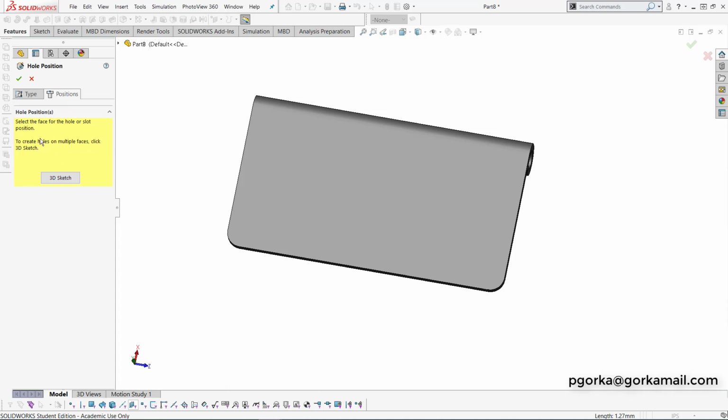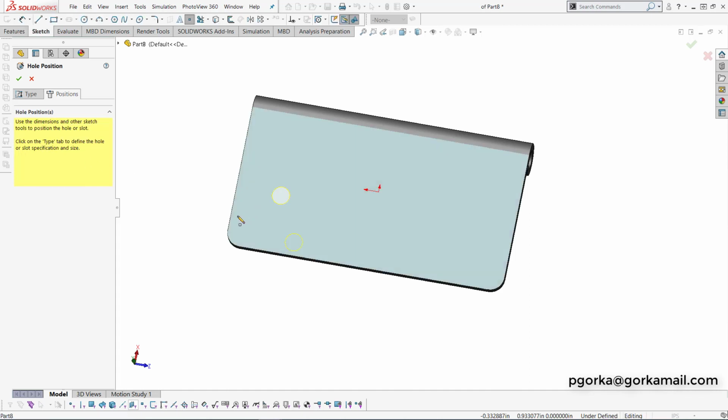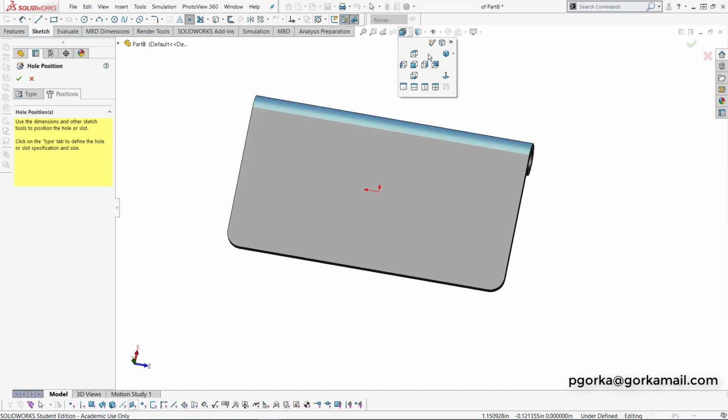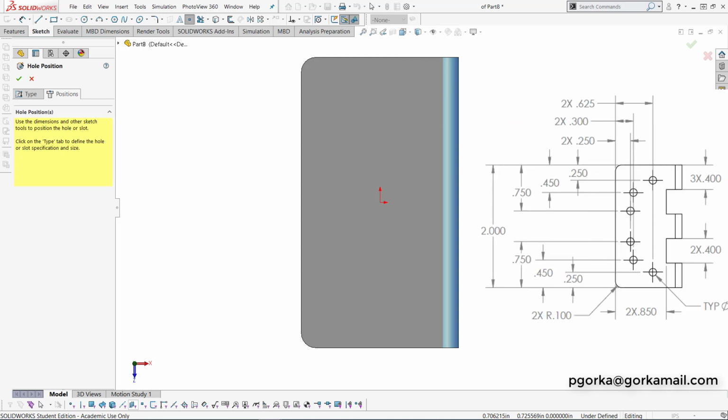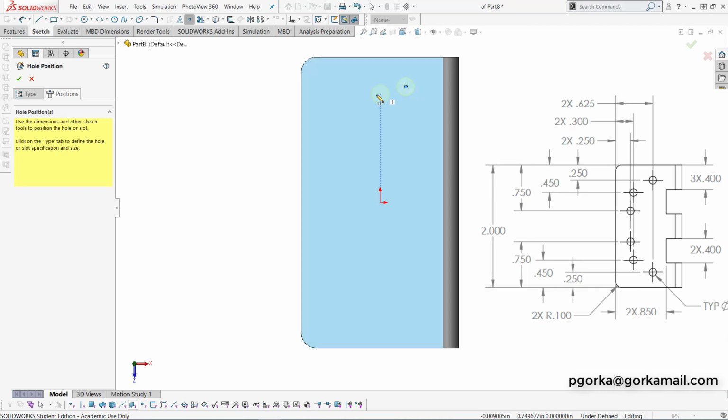The first thing the system asks us is where we want to put these holes, or that one hole. We're going to select this face right over here. Then we are going to go to our view orientation, and we're going to click on the normal tool icon that will position that face perpendicular to our view. And we're just going to click without really thinking about any dimensions. We're going to click and place 3 holes.